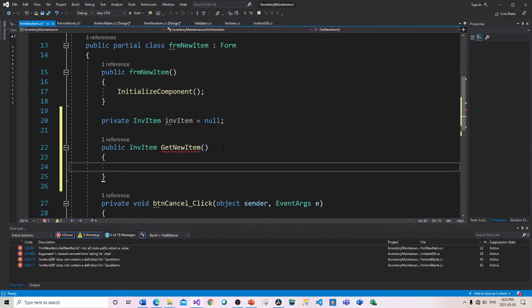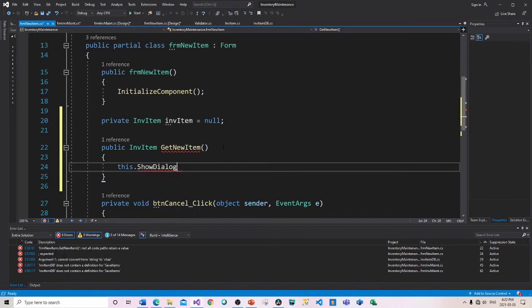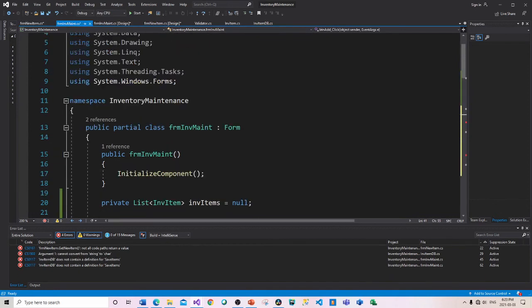All right. So what else do I need in this? So I'm going to say this dot show dialog. Show dialog. That's good enough there. Okay, so don't forget, this is, where did that go?